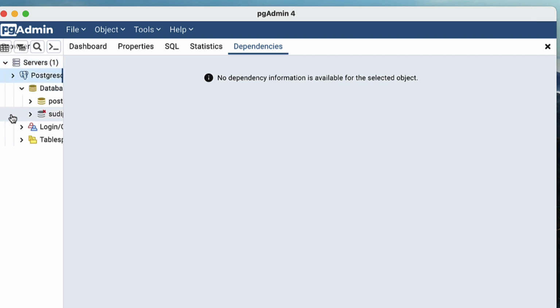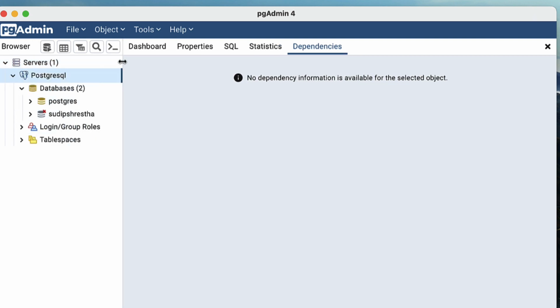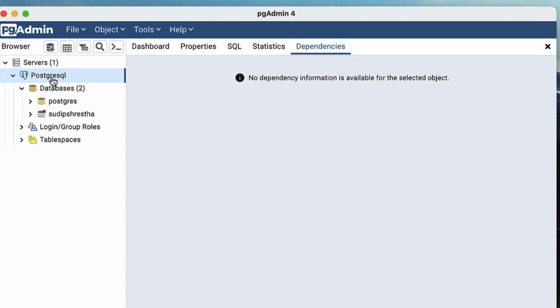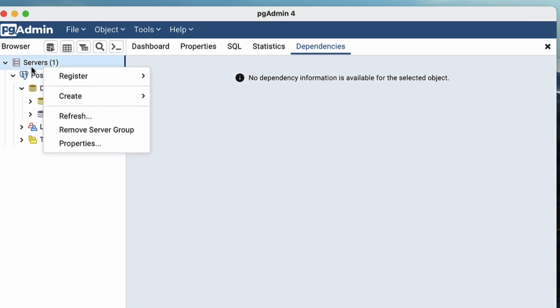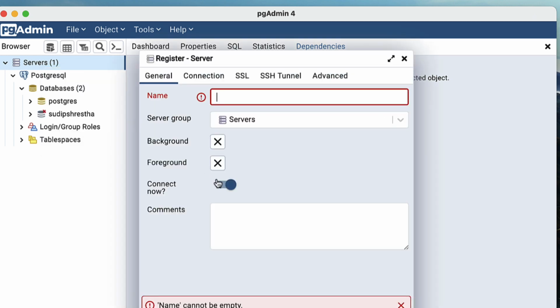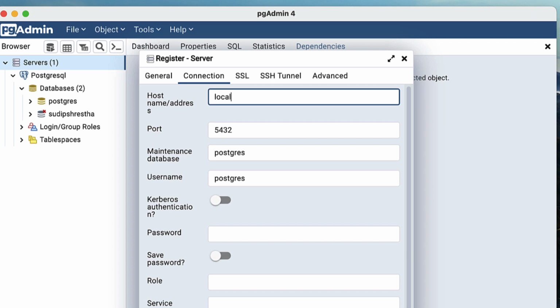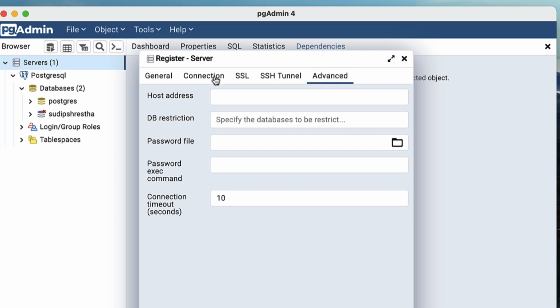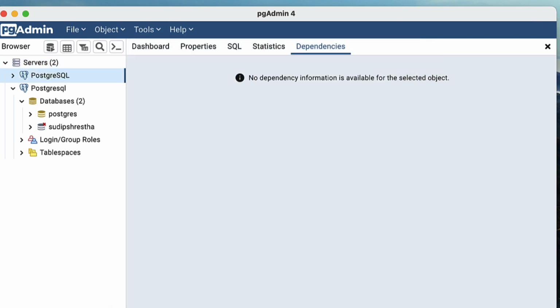Now let's go to the server and you can see the server here is PostgreSQL. If you actually right click on this one, you can see the register the server, and then you just go here and then register the server. Now the name, you can just provide any name for that server. I'm just gonna say PostgreSQL, and then also go to connection. This should be localhost as I'm running local. And other thing, you just don't need to do anything at all. So just those two and then save it.